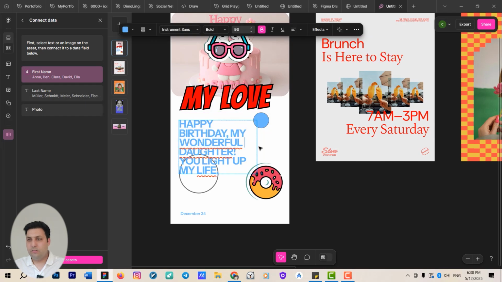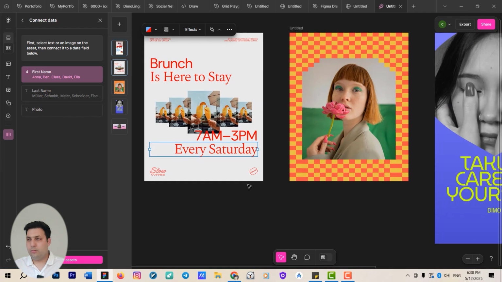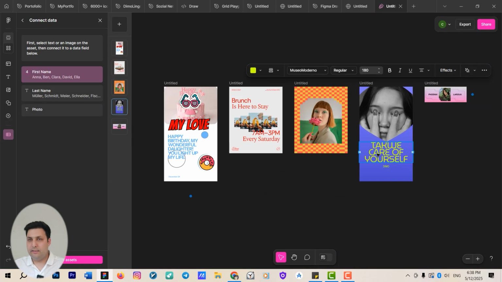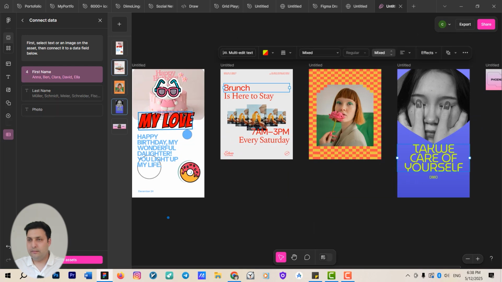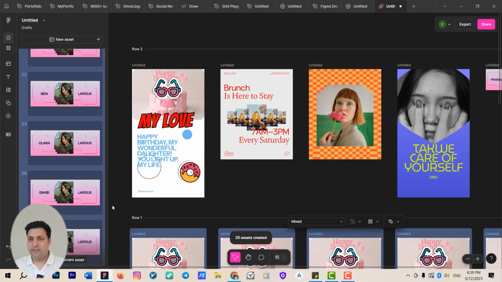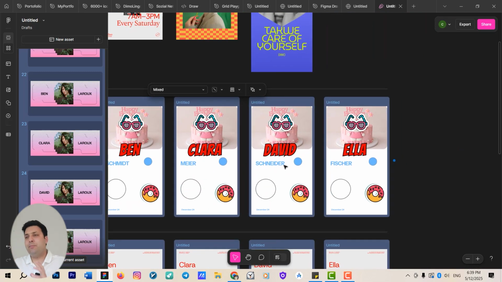And this one and this one, yeah, this one, and this one bind it to the last name, no, because I didn't select it clearly. What happened? This one and this one, for example, yeah, bind it to the last name. And when you create assets, you will have 20 assets, yeah. Anna Müller, Ben Schmidt, Clara C, first name and last name.